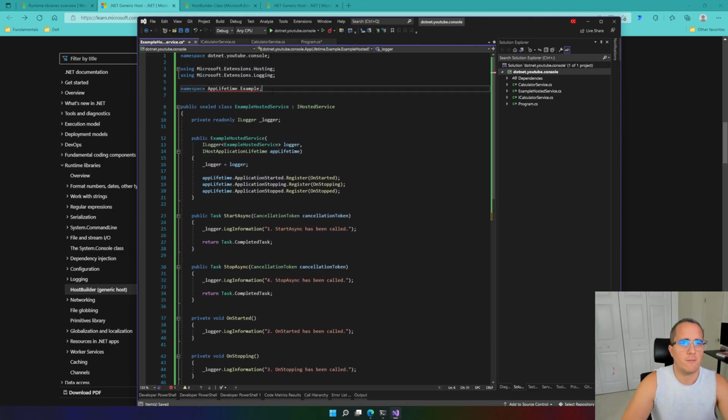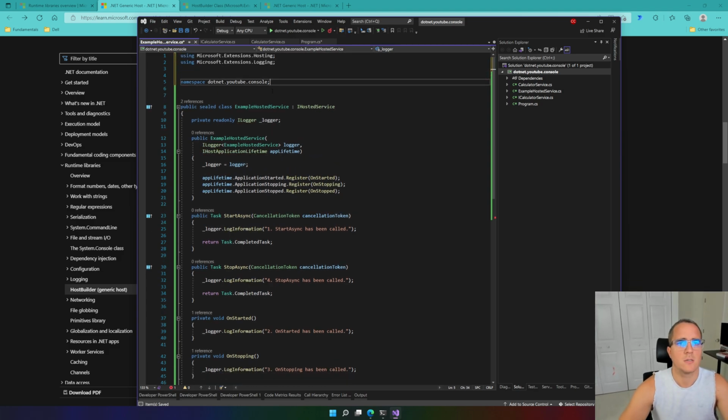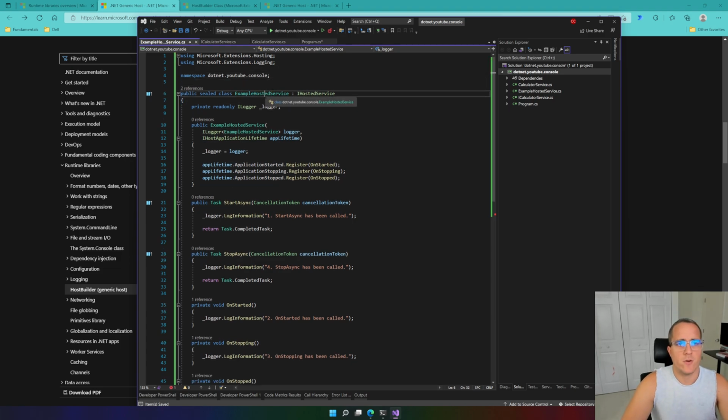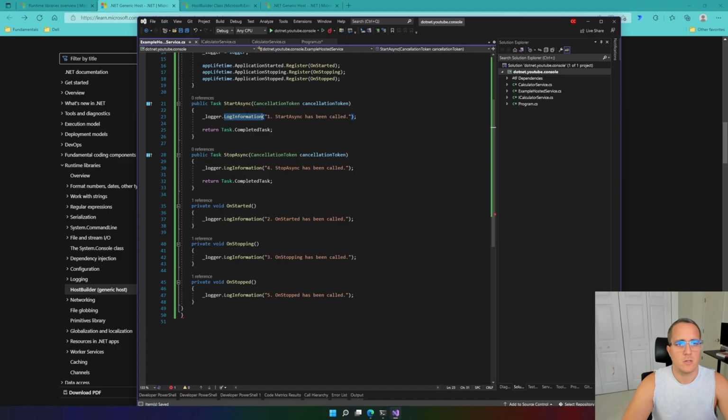Okay, so right now we have a new class called ExampleHostedService that inherits from IHostedService. As you can see, IHostedService comes from Microsoft Extensions Hosting. We have the ILogger here. We have the constructor that is basically registering the app lifetime variable. And here we have the states of the flow: StartAsync, StopAsync, OnStarted, OnStopping, and OnStopped.